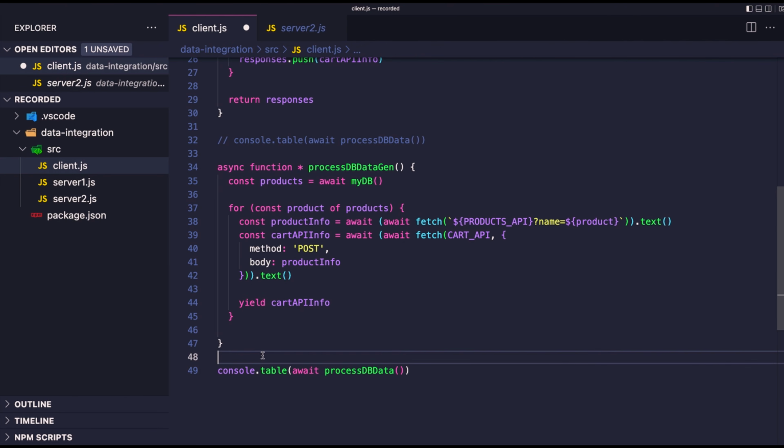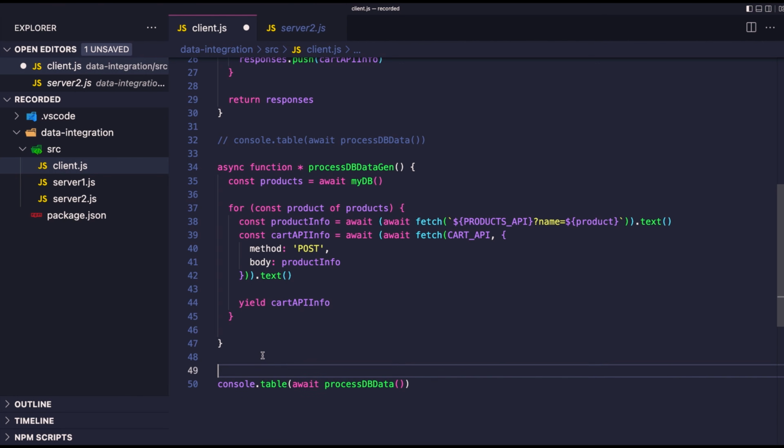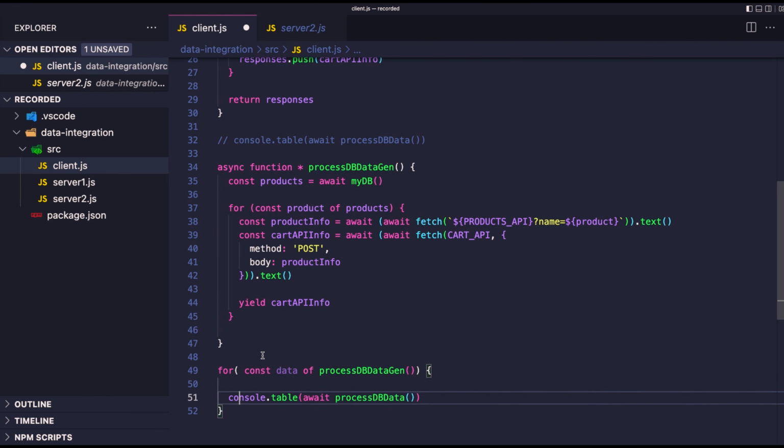So to consume an iterator, we're going to need the for, right? So we usually use the for of to consume data. So I'm going to use db data gen, right? And now we're going to print each individual item.